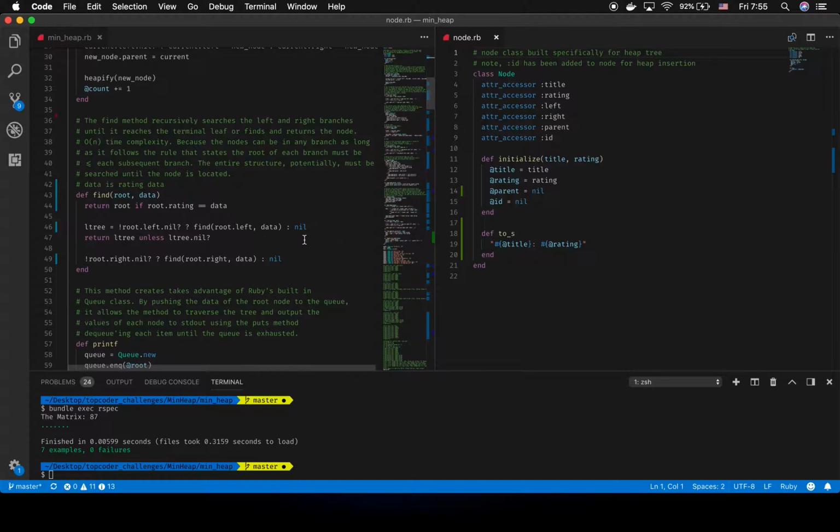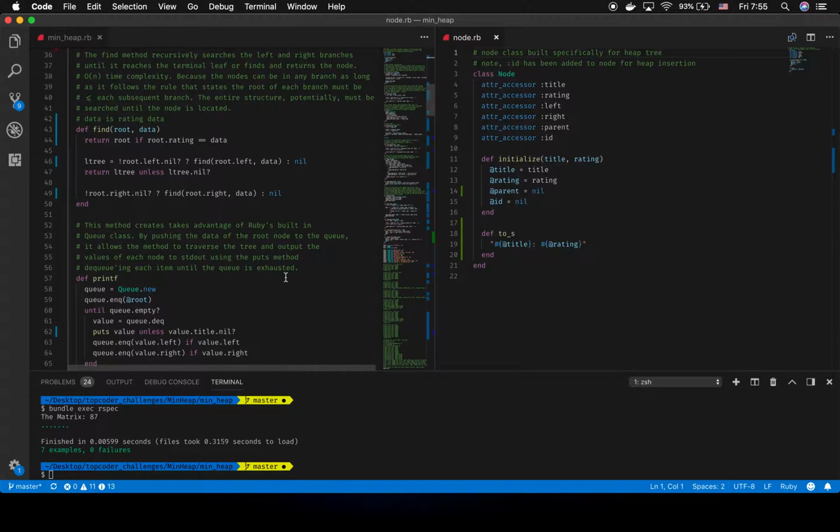If it finds it, it returns the node up here, return root, if the root.rating is data. Again, that root value there, poorly named attribute at the top, but it's a good pointer to show that it starts at the root value. It's going to return that value, or that node that's passed in, by checking the data. If it doesn't find it on either side of the tree, it returns nil.